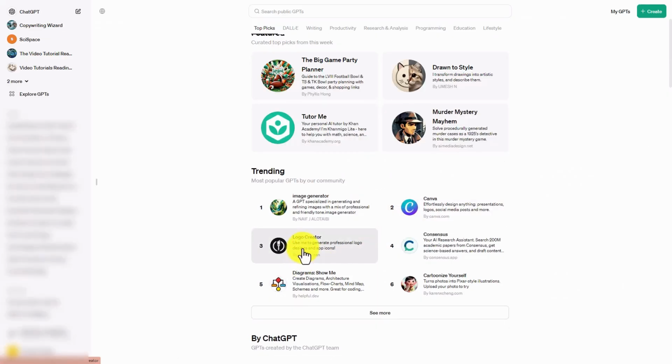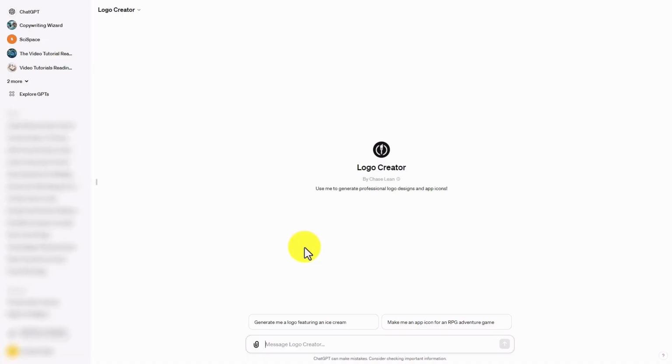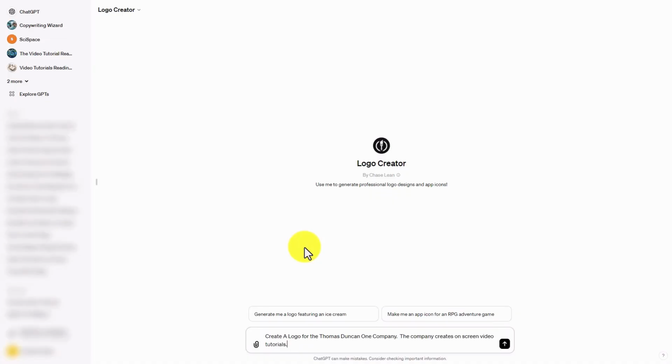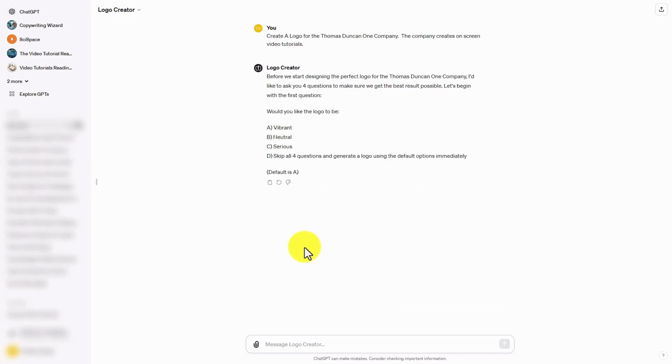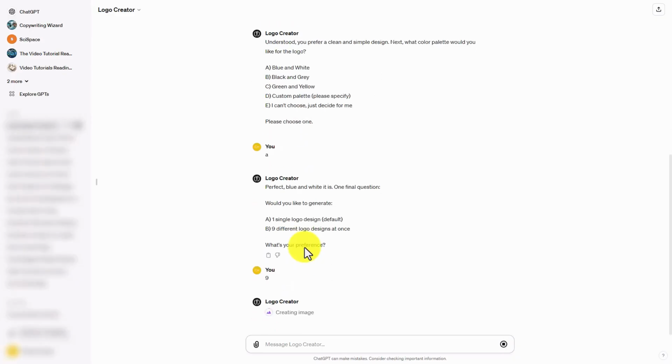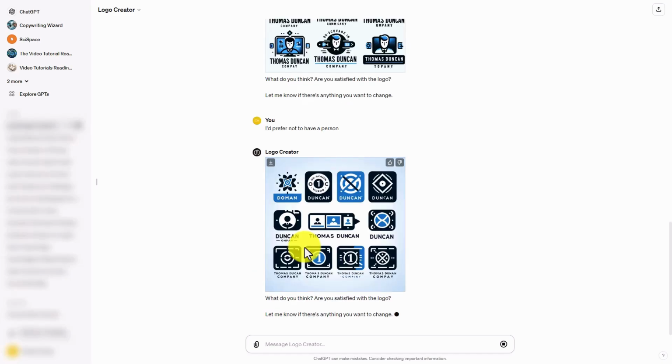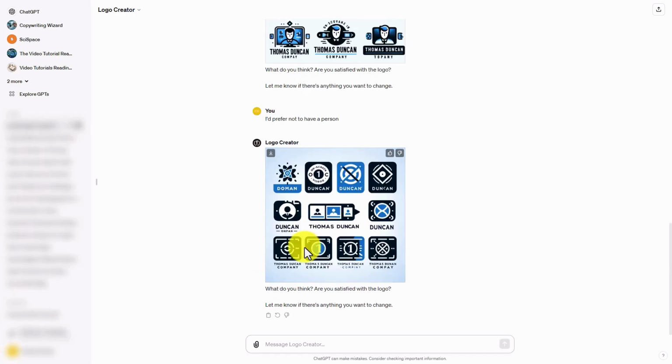You will notice that there is a logo creator. We're going to click on the logo creator in the GPTs area, enter the plain language query, and click Enter. What you'll notice inside of the GPT is that you'll be asked some specific questions. Once we've answered all the questions, we'll click Enter and wait for the GPT to do its work. You can then iterate with the chatbot if you need to make corrections.